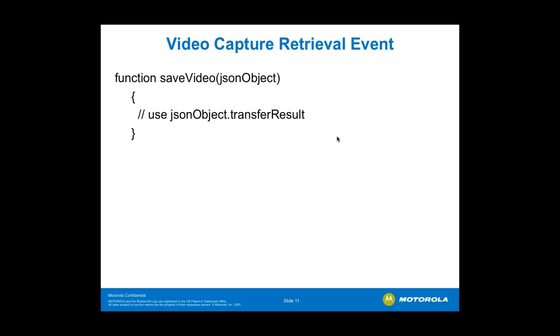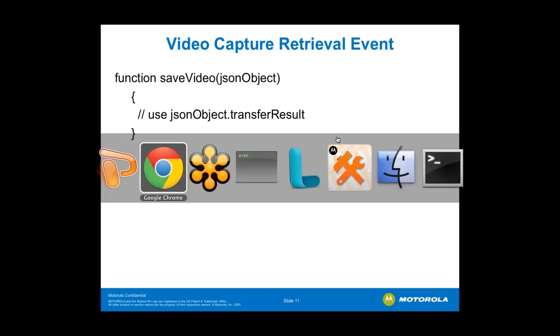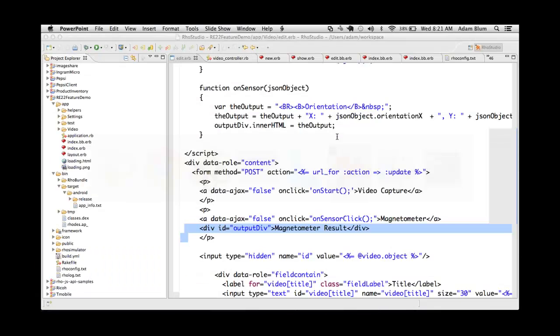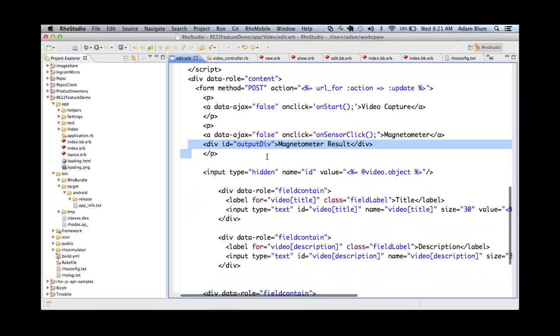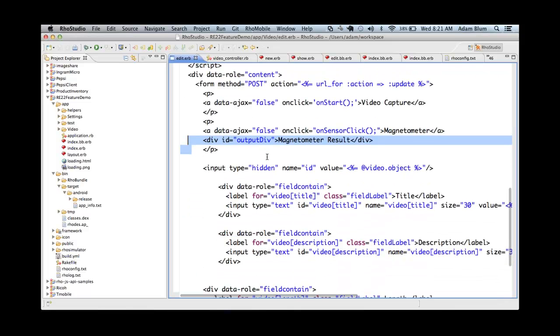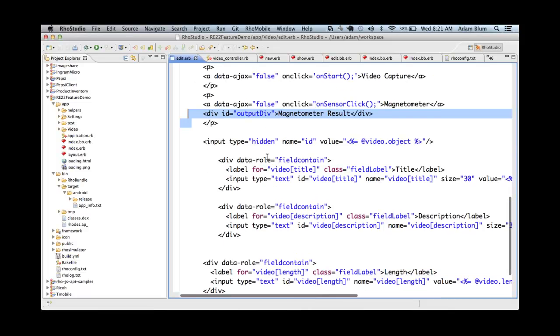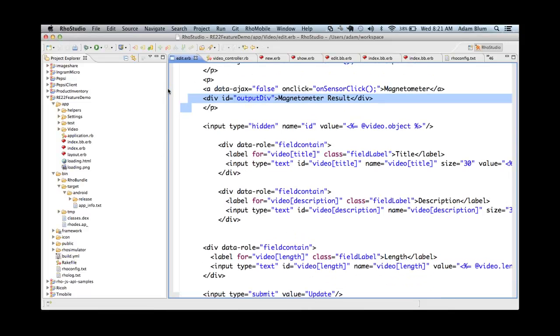So let me shift to my trusty RhoStudio IDE and show some examples of how this is put together. I'm not going to run it now because I want to talk about raw sensors, but here's my code. Let's just drag this over and make it more visible.